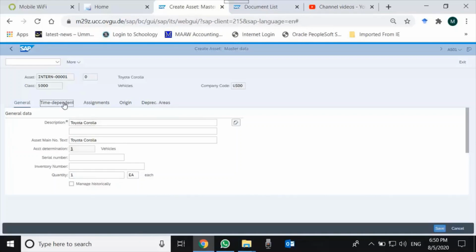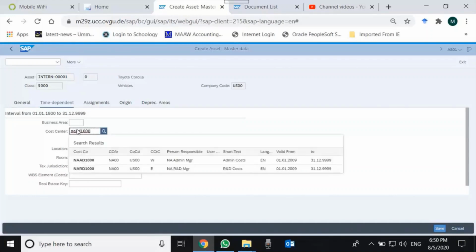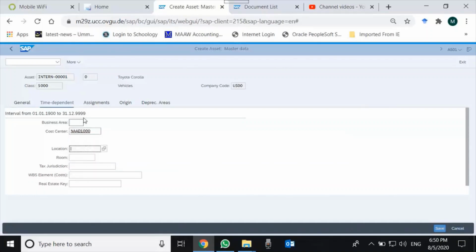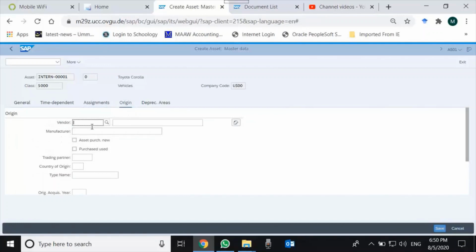Then in the time dependent data, you can see that we can enter the business area and the cost center. So let's choose the cost center NAAD 1000, the one we have already been using, and there are some other features as well which we are not using. Then there is a tab for the assignment data, which is not relevant for us. Then origin data. In the origin data, you see the vendor. It will be automatically populated once we post the asset, meaning once we acquire or purchase the asset. Right now we are just creating the placeholder, which is the master data. So this field will be automatically populated, and we can mention the manufacturer here if we want.